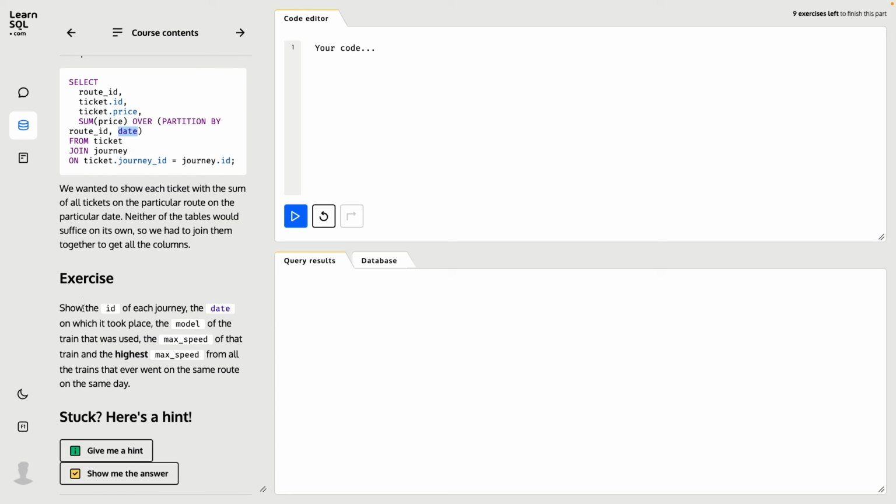The exercise that we need to do is show the ID of each journey, the date on which it took place, the model of the train that was used, the max speed of that train, and the highest max speed from all the trains that ever went on the same route on the same day. Right, I kind of get the idea for that.